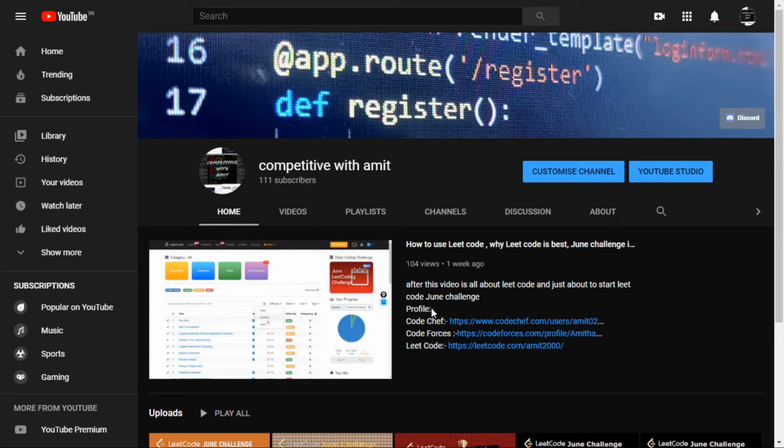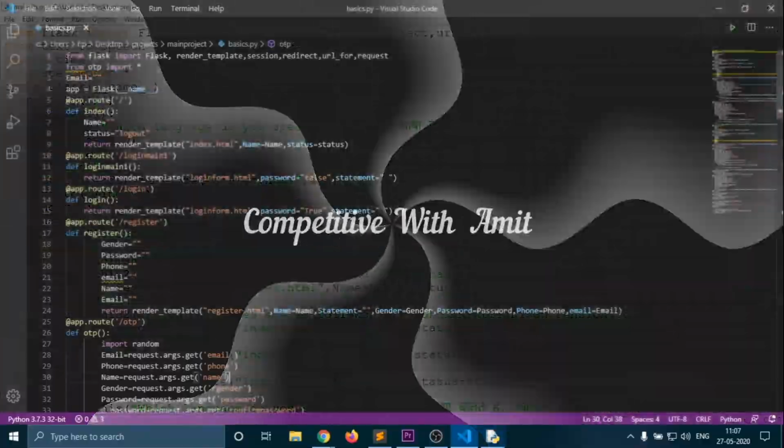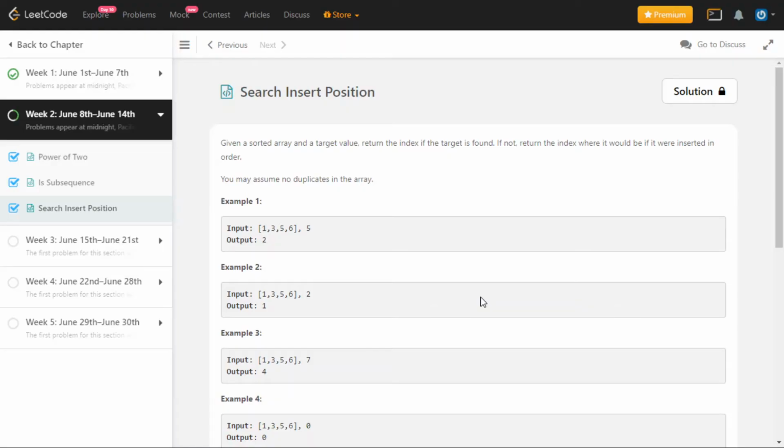Today we will solve the 10th question of the June LeetCode Challenge. The question is Search Insert Position. What we have to do is, we are given a target value and a sorted array. We have to check if the target value exists, and return that index. If it does not exist, we have to return the index where the target value can be fitted.